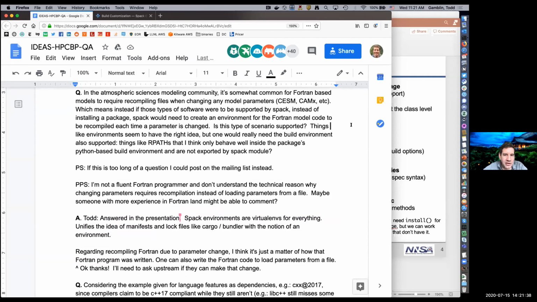If you have a code where you have to recompile to change a parameter, you're still going to have to recompile to change a parameter. We can't change that without patching the code. But you can make two environments for that: one with the code built one way and another with the code built another way. They would share underlying implementations and just have separate versions of the root code. So you could potentially use Spack to do that in an efficient way without wasting a lot of disk space.